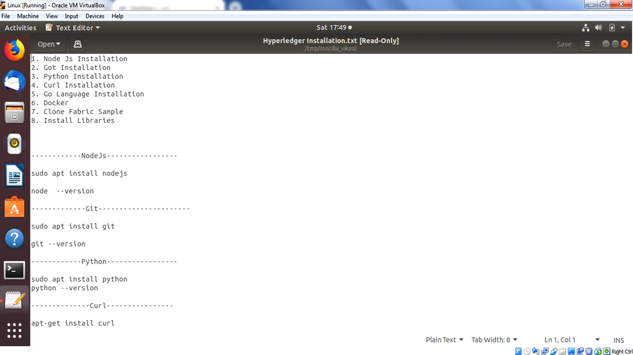Hyperledger Fabric, as we already discussed, is a private and permissioned blockchain, which is mainly used for blockchain networks for enterprises where the participants are known to each other. So this lesson is specific to the installation part, where we'll discuss the different steps you have to follow in case you want to install Hyperledger Fabric on your system.